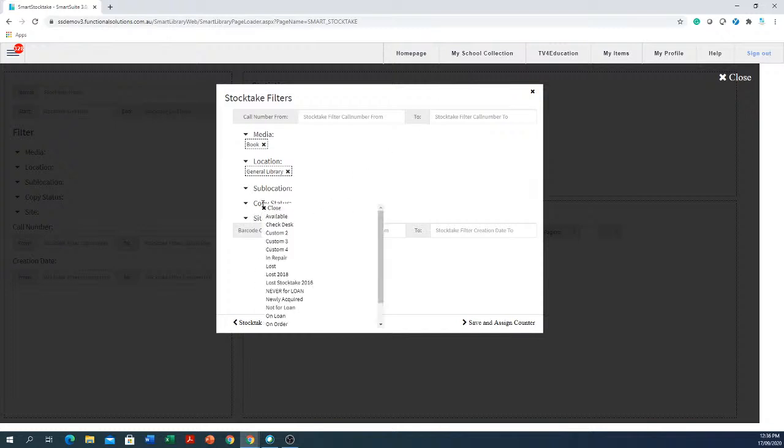So when I click on copy status, I've got a status of available, customs, in repair, of law. So which material do you want to look for? 99% of the time, people don't stock take items that are on loan. They don't stock take items at the check desk area. They don't check items with the status of newly acquired. They generally say, if it's in any of these other statuses, I know where they are and what they are, or I'm supposed to know that. So I'm interested only in what's available.